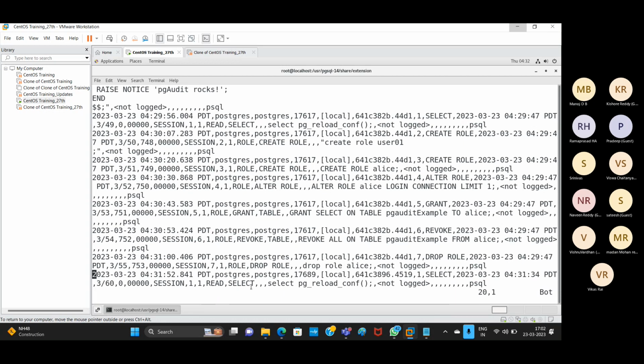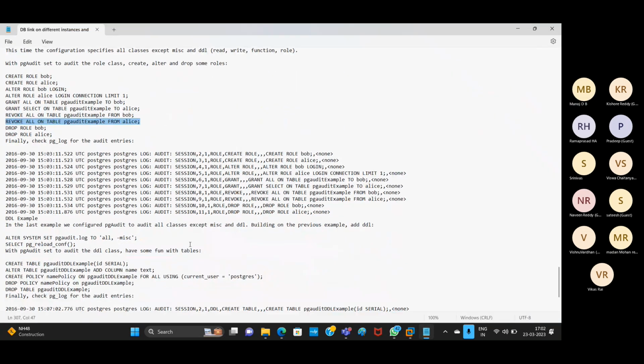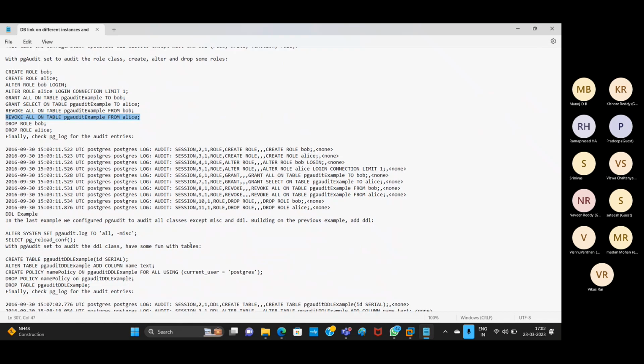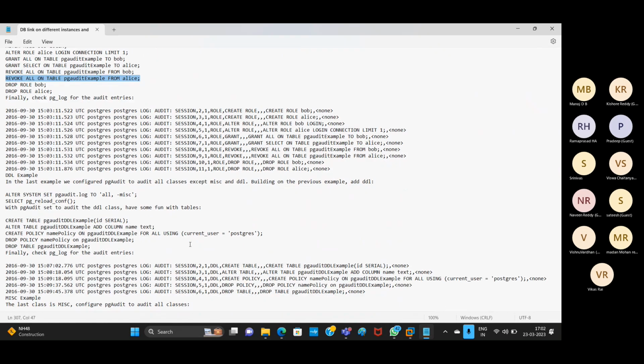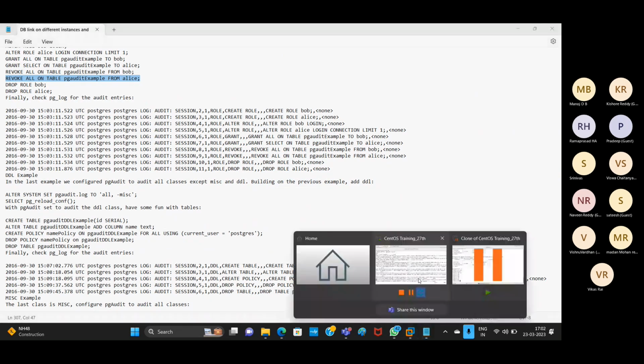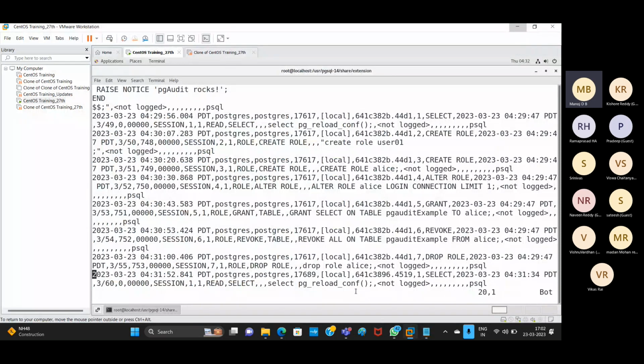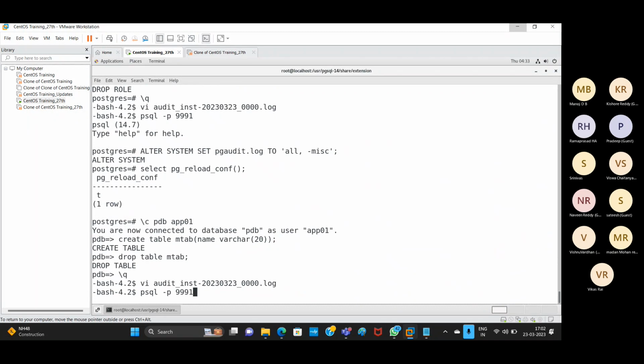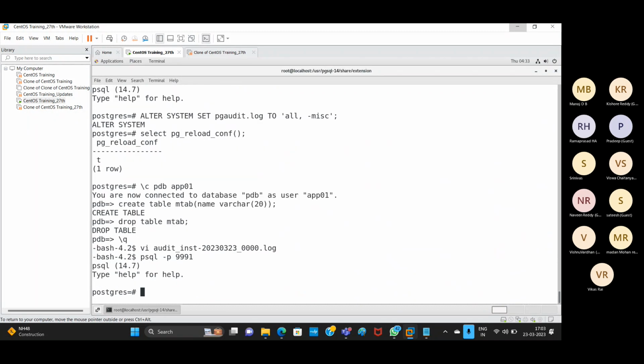Oh, one moment. Why is that not traced? The reload was not logged. One moment. Alter system, pgaudit.log.